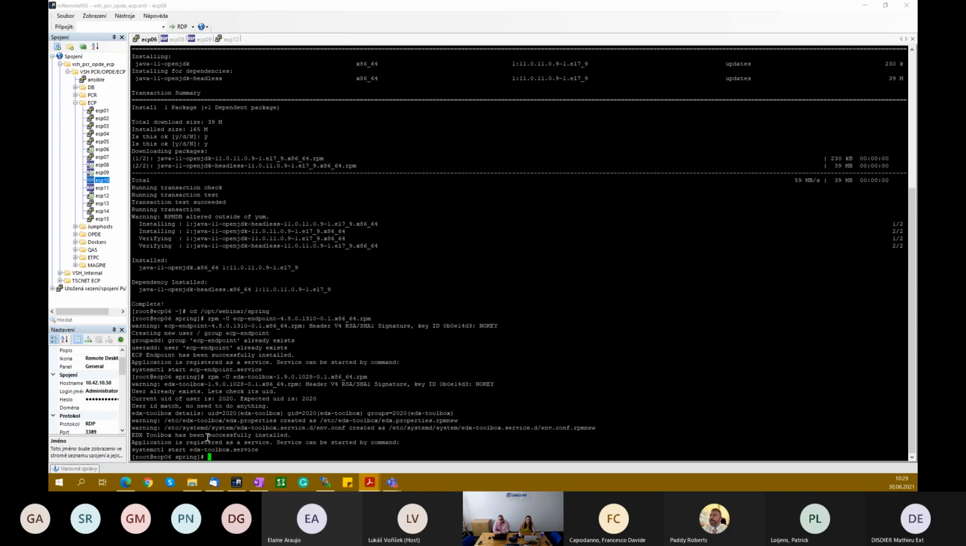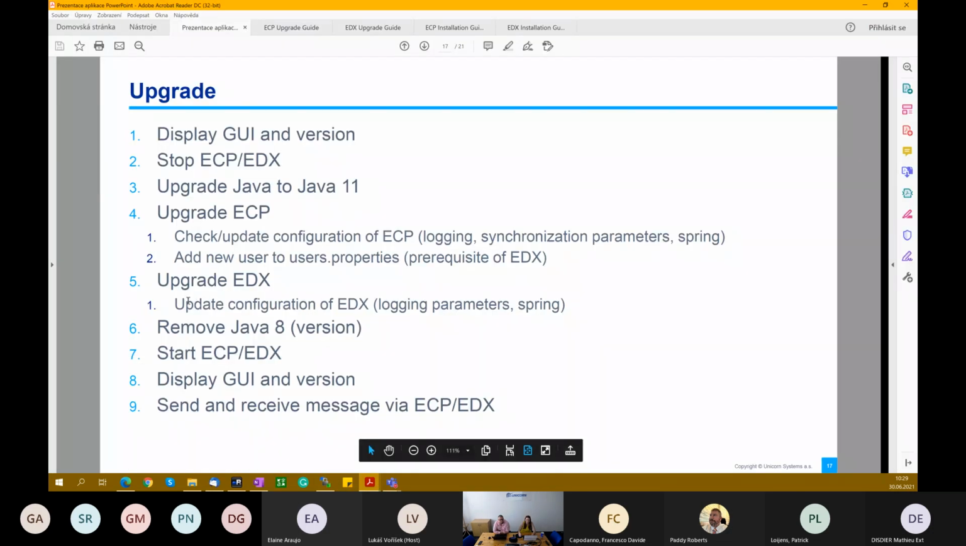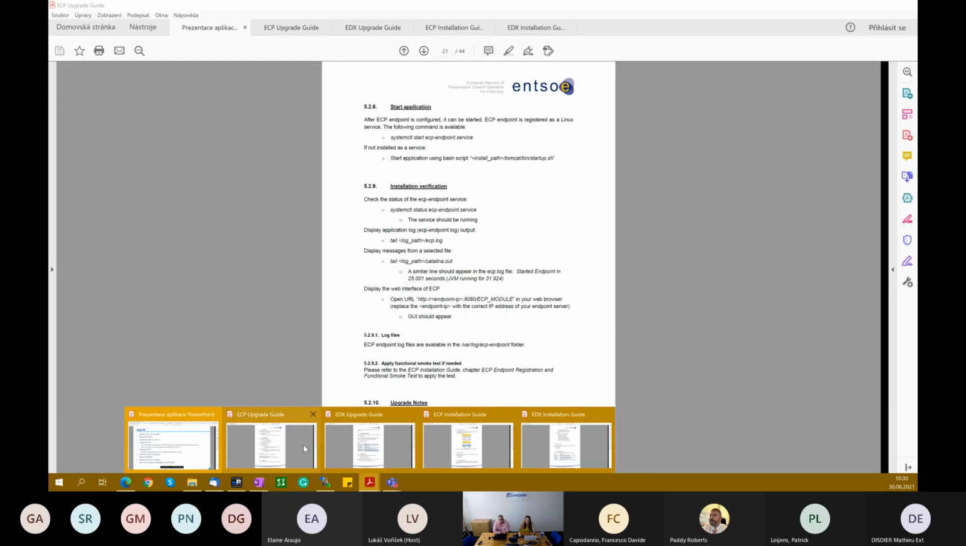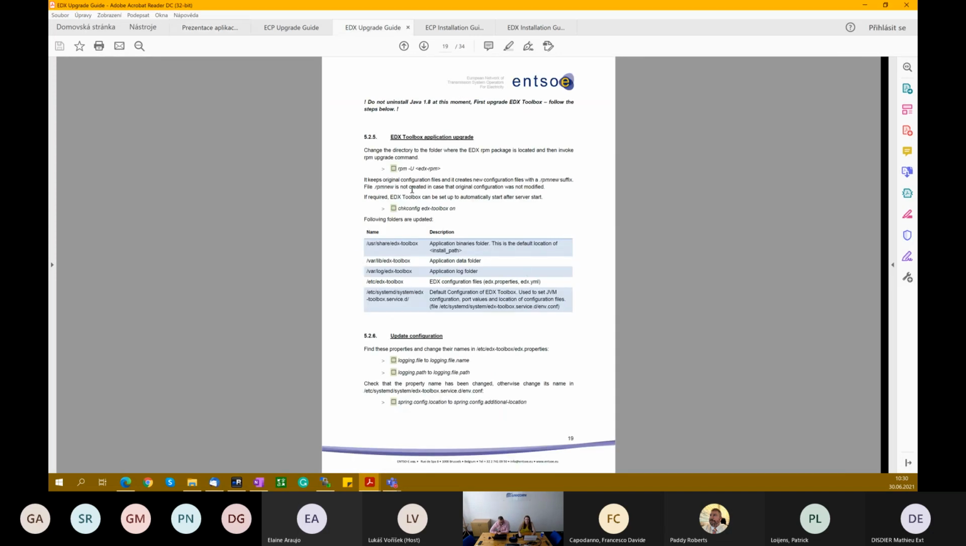And the application has been successfully installed and registered as a service. Now the other step is to update configuration of EDX, because we have changed the configuration before it is not replaced, and we will go through updating those parameters, which is again in EDX upgrade guide. So this is the first step, and now we have to update configuration.